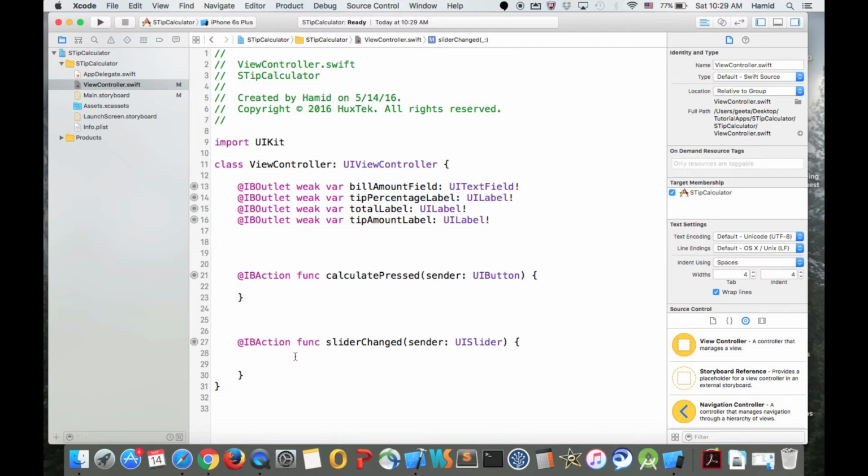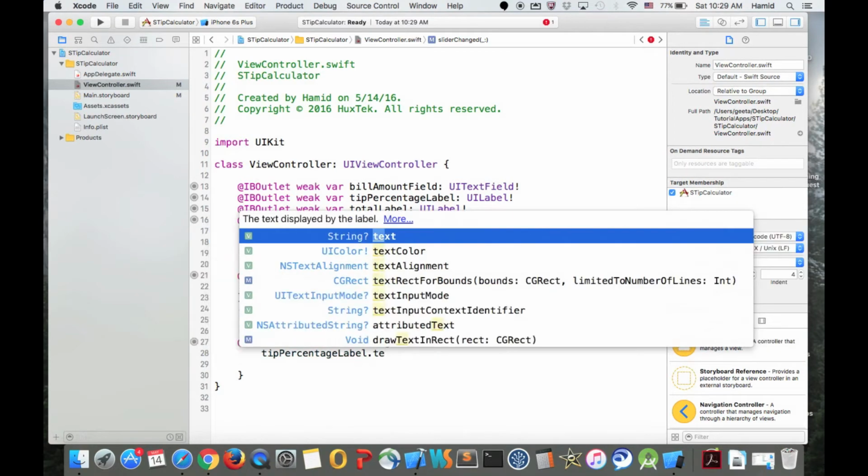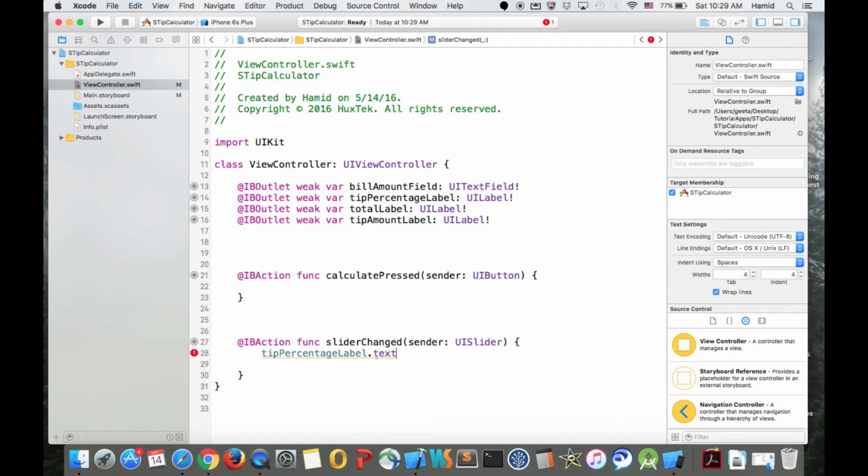What should we set? So we can say tip percentage label dot text, and it returns an optional because this could be nil, but we have to unwrap it, and we can say it's equal to what? And we can say the slider. So slider value is a sender basically. So sender dot value.